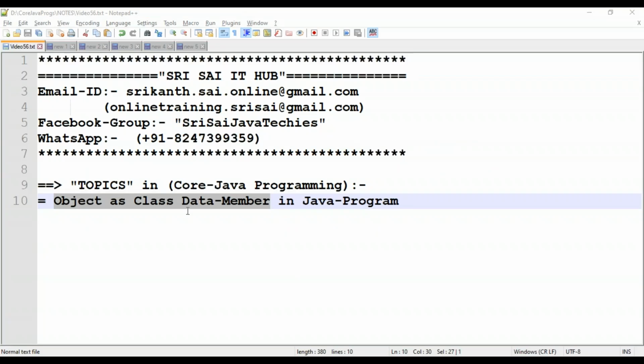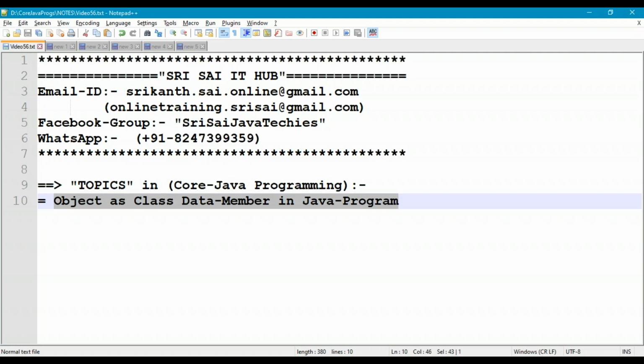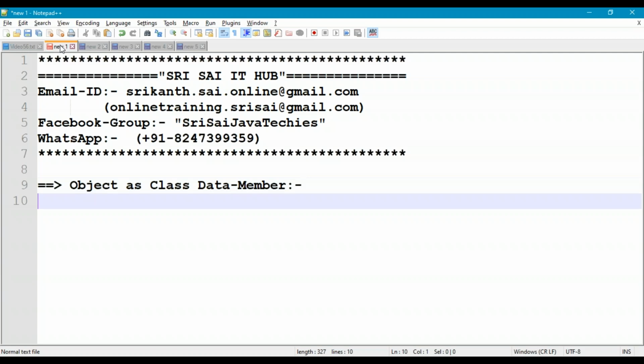In this video of Core Java Programming, today we are going to discuss the following topic: Object as class data member in Java program. So let us start with Object as class data member.